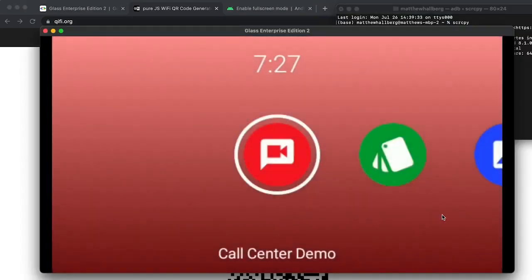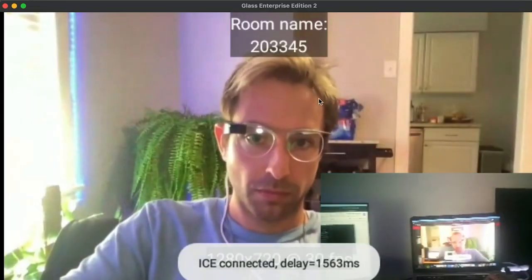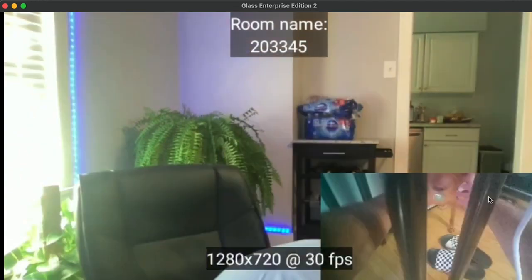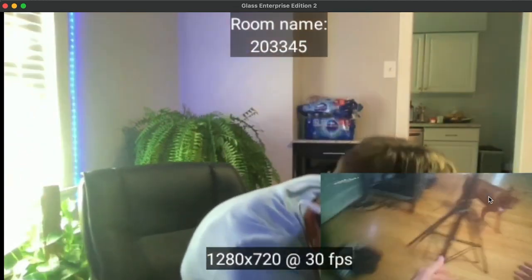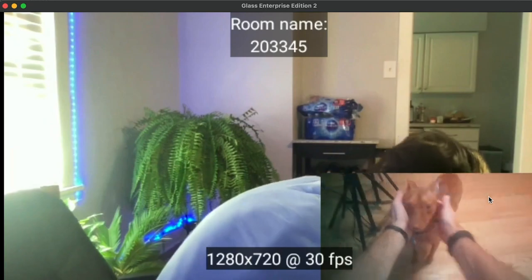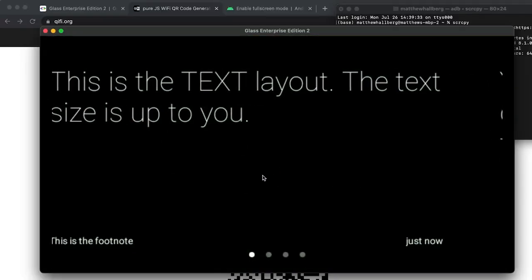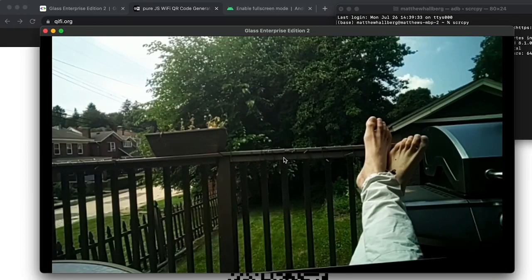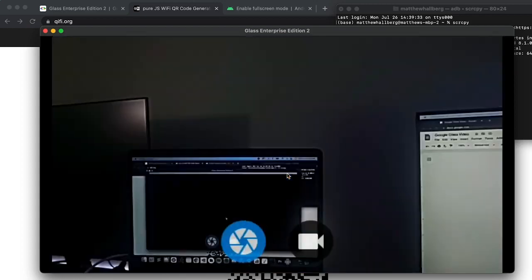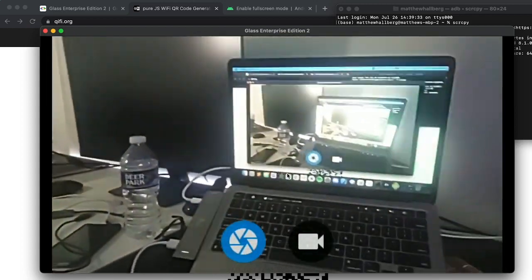Now, the first app is this video calling demo, which is actually really impressive, and I could see this being really useful for people working out in the field that need to get remote, hands-free instructions on how to do something. They also have a UI example, a gallery example for viewing media in your glasses, and a camera sample that allows you to take pictures and record video with the glasses.